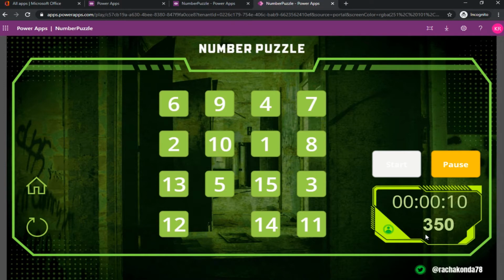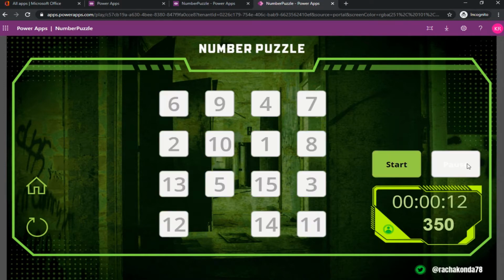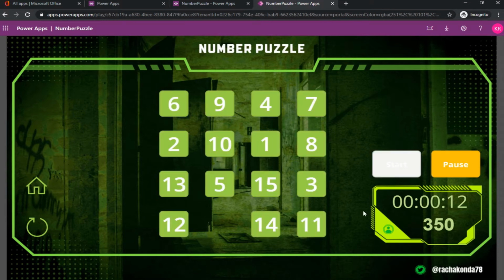And in case you want to pause the game, you can pause it and again start it. That way the timer will be paused in case you are distracted and want to pause for a second. And also the other options are reset. You can reset the puzzle if you don't like these numbers, or you can shuffle them with the reset.